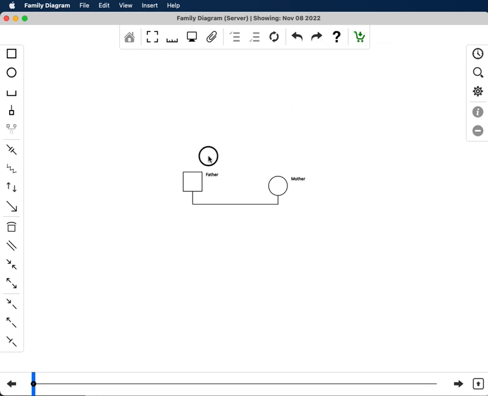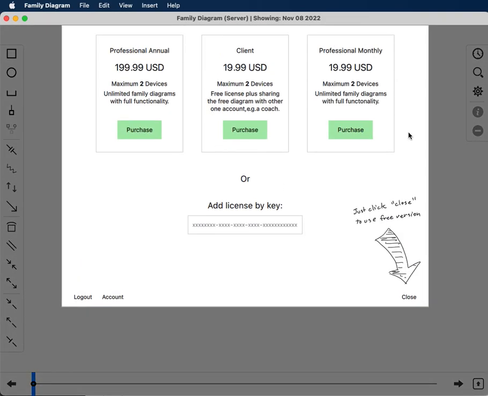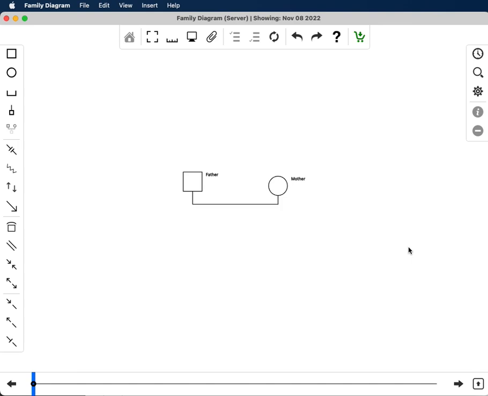So you go up here to buy this client license. You go up here and click the cart box, which gets you to the account management screen here. And there's a few buttons on the bottom. The close button brings you back to the diagram.